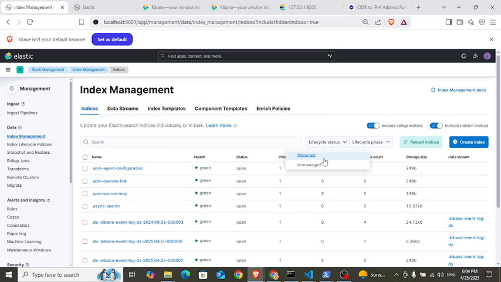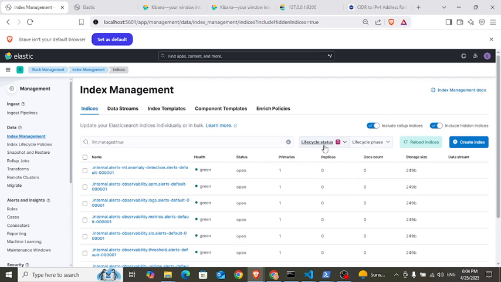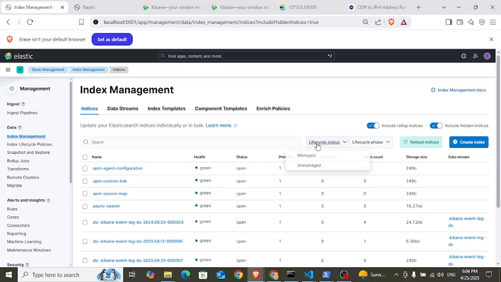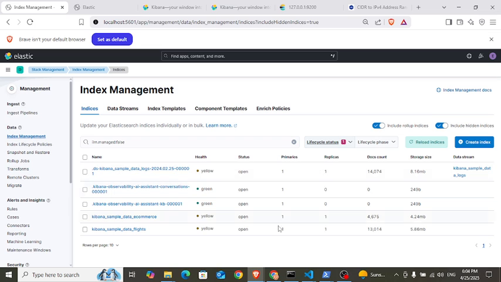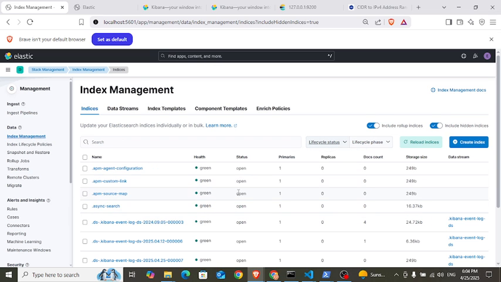And you can see which managed policy lifecycle is applied, managed or unmanaged. Managed are those automatically created by data streams, and unmanaged are those that we are creating. Okay, these are not managed, these are managed. So this is the index management.